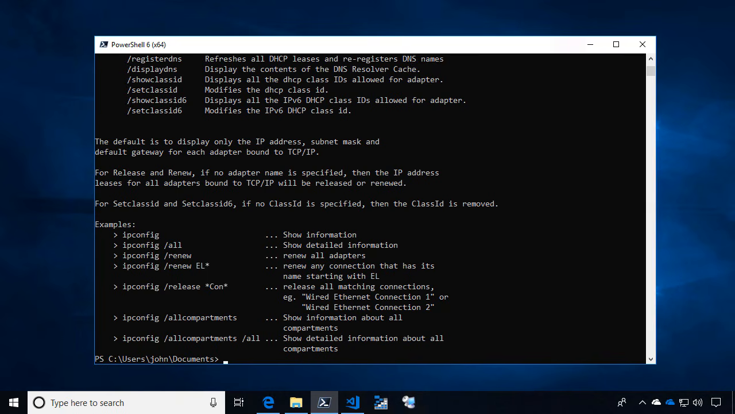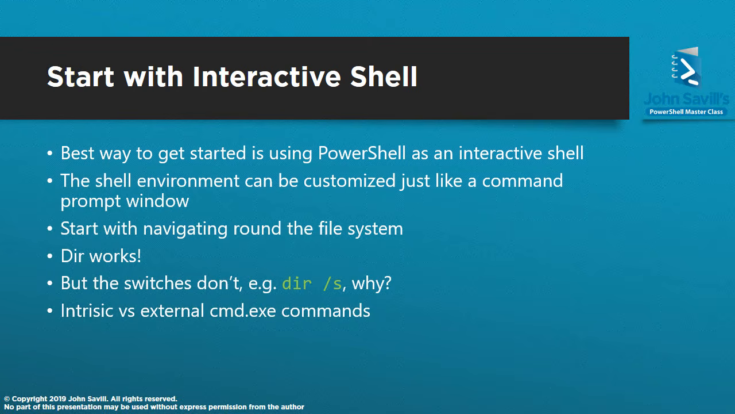Remember, dir is an intrinsic, a built-in command for CMD, yet somehow it's magically working in PowerShell. ipconfig is an external executable that I can call from CMD, and I can call it from PowerShell as well. So that's kind of the big difference here.